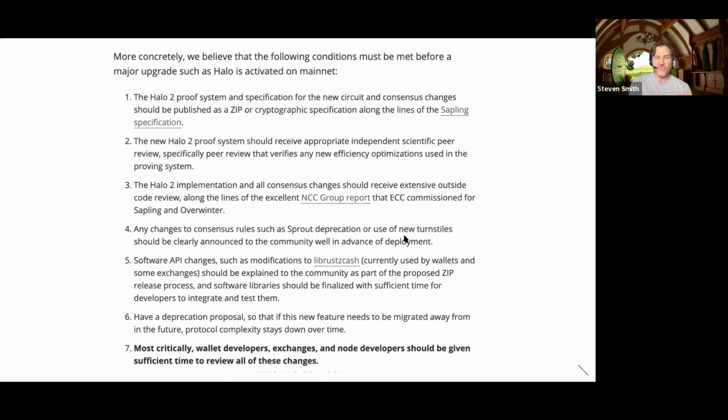Number 6, have a deprecation proposal so that if this new feature needs to be migrated away from in the future, protocol complexity stays down over time. I think that ties in really nicely with a pool life cycle, which again, Nate's been working on. It's not specific yet, but it's: here's what we do with shielded pools. Here's the active one, here's the current one, these are active, that kind of thing. And then, how are they phased out? Well, step one, you can't send new funds in. You can send funds between, or you can send funds out. So maybe that's step one of inactivity, but that is something we definitely want to explore and have a really good handle on. So protocol complexity stays down, which in turn reduces attack surface overall and makes code maintenance easier if we don't have to keep up with different protocol implementations.